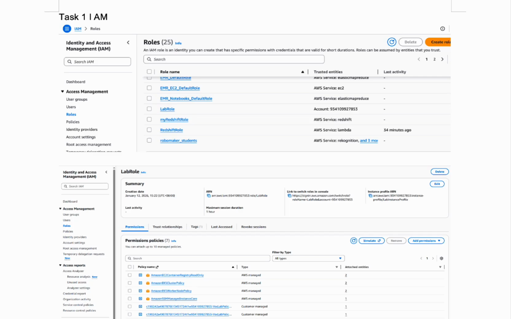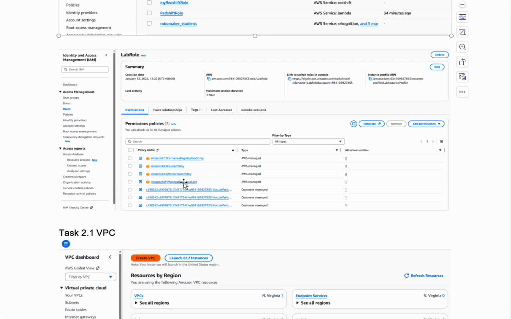In this video, I will walk through my AWS implementation for the cloud computing assignment. I will explain each task step by step from task 1 IAM to task 7, and finally my learning reflection. From task 1 IAM, we need to know all the permissions in this project are assigned using the lab instance role, that one lab role, and these are the permissions policies we can see.